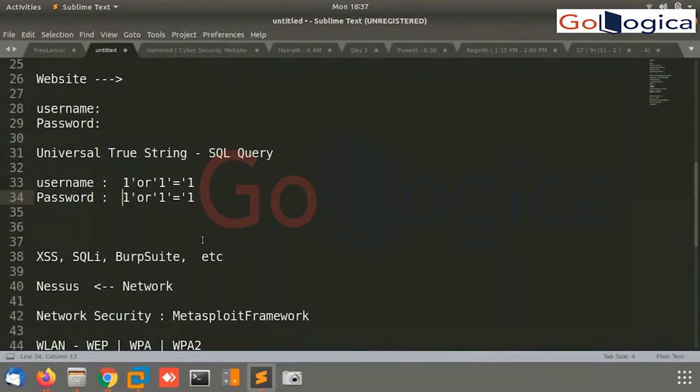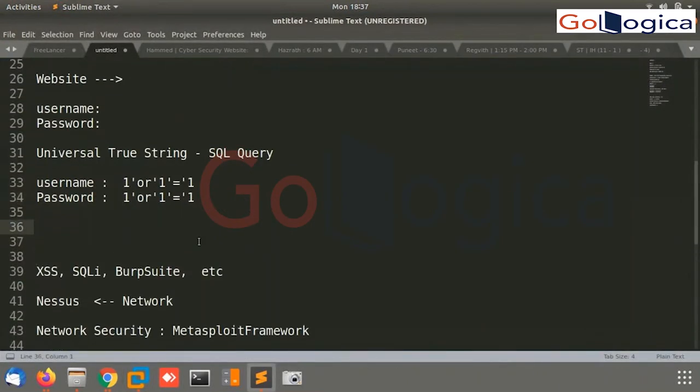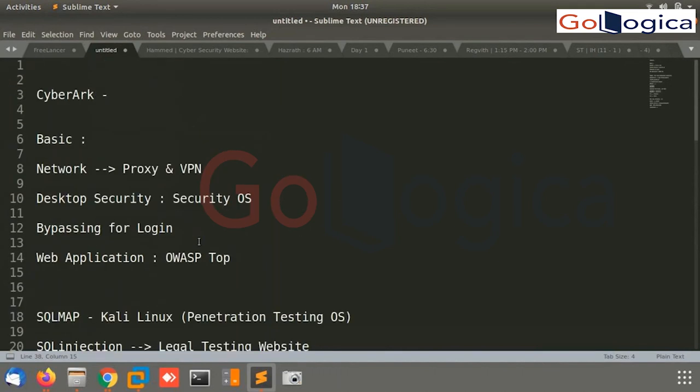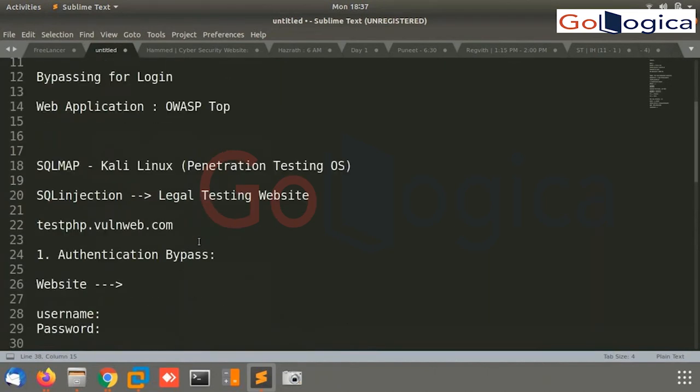So more than 70% of our content would be practical, and 30% will be the theoretical part, because if we skip the theoretical part, the basic concepts would not be clear, and there would be no logic for going to the practicals. So this is how we all will be proceeding.